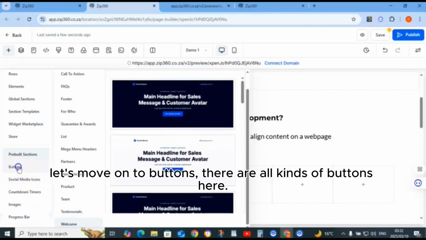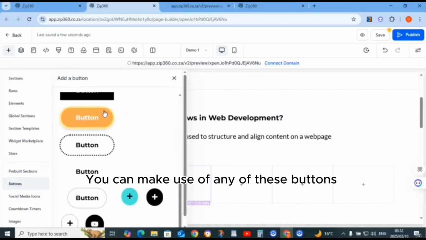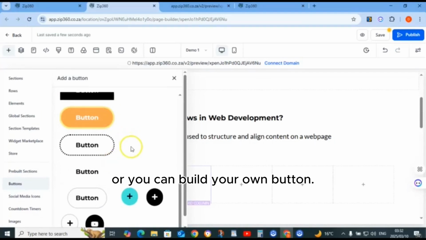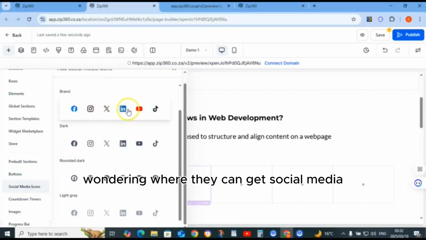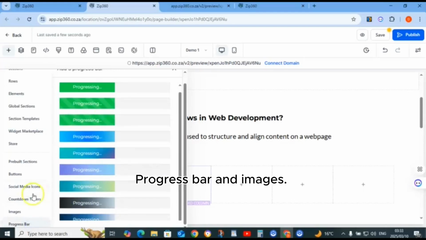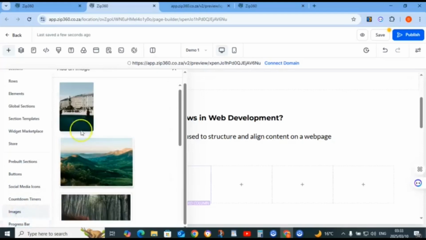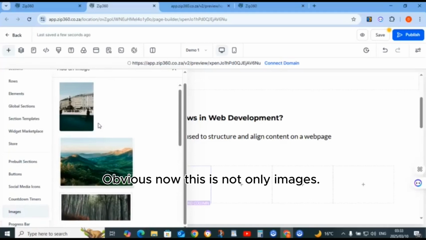Let's move on to buttons. There are all kinds of buttons here. You can make use of any of these buttons, or you can build your own button. Social media icons. A lot of people are struggling with this, wondering where they can get social media icons, since not all the templates have this incorporated. Progress bar and images are this. Now, this is not the only images.